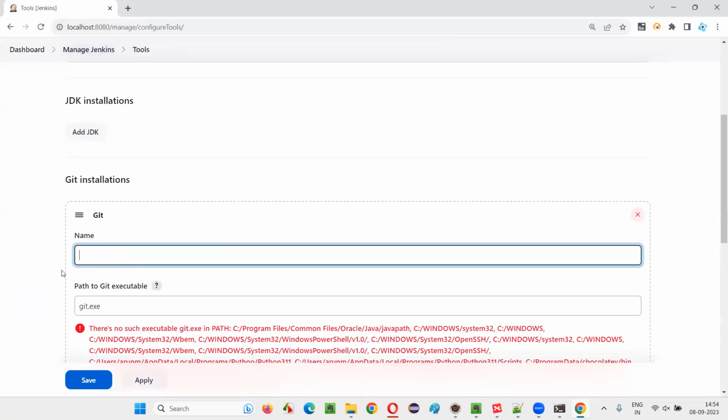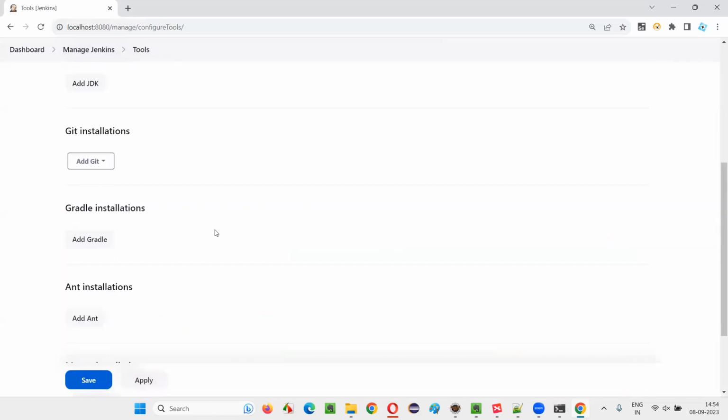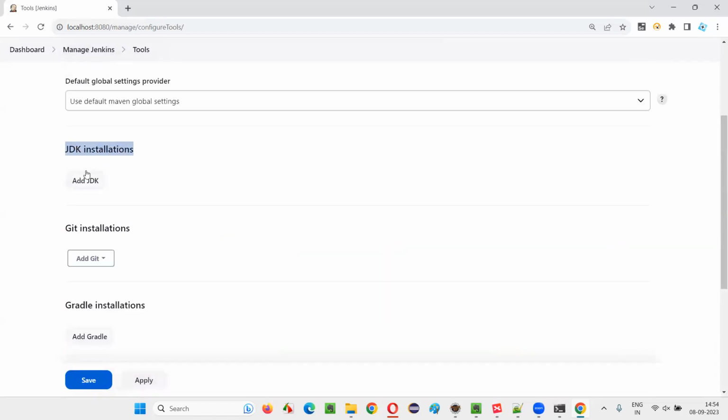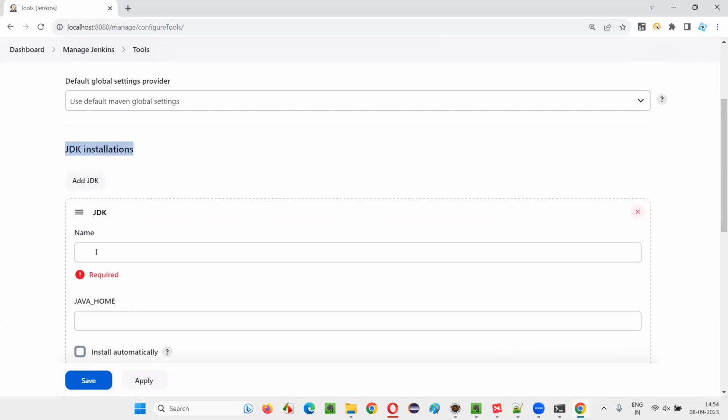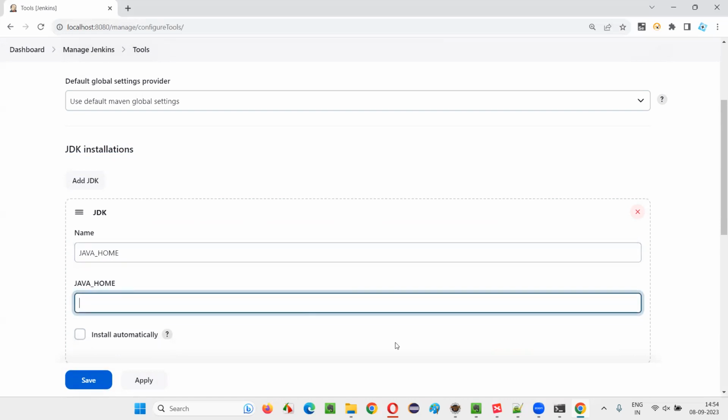Sorry, this is Git, right? Don't touch Git. Close this. Go with JDK installation first. Add JDK. Don't select this option. And here give Java_home. Okay, I was confused. I was giving it for Git. Java_home. And here we have to give the Java home path.